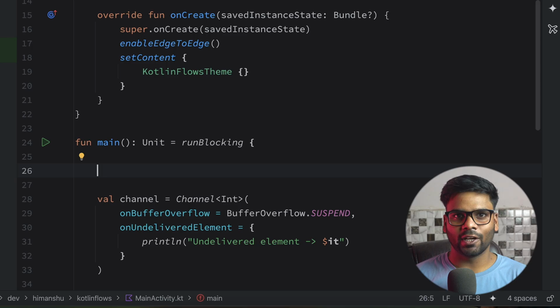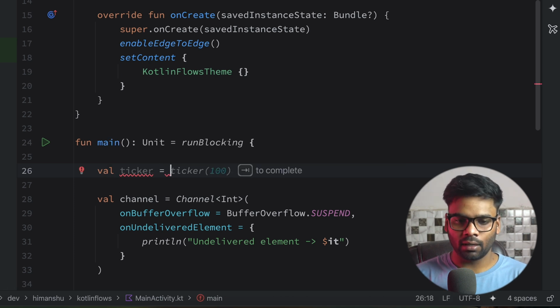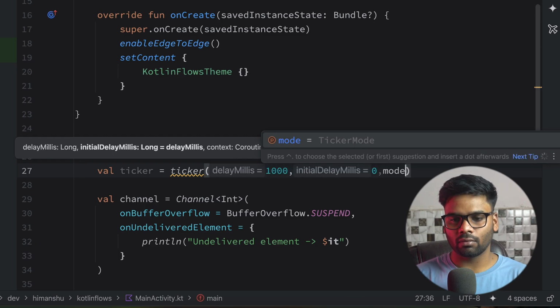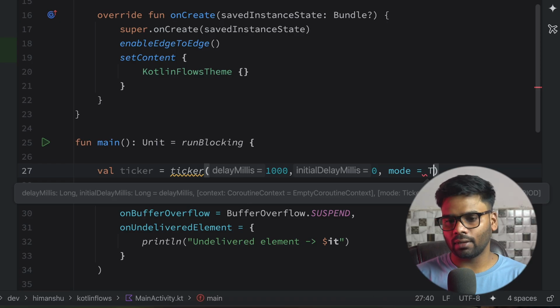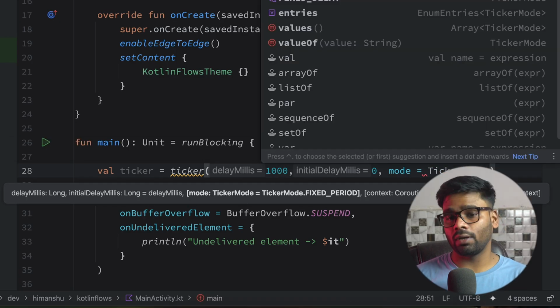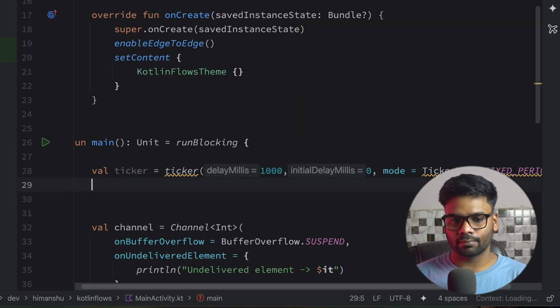Next we're going to discuss ticker. Ticker is used when you want to execute a loop after a fixed time interval. So for that, let's create a variable named ticker and initialize it with the help of ticker. You need to pass the delay, and the initial delay is 0. We also have a mode here, and in this you can pass your mode. So basically we have only two modes, fixed period and fixed delay. I want to use fixed period here.